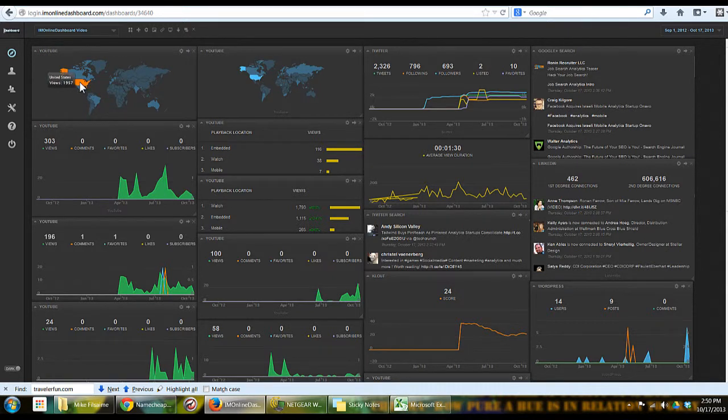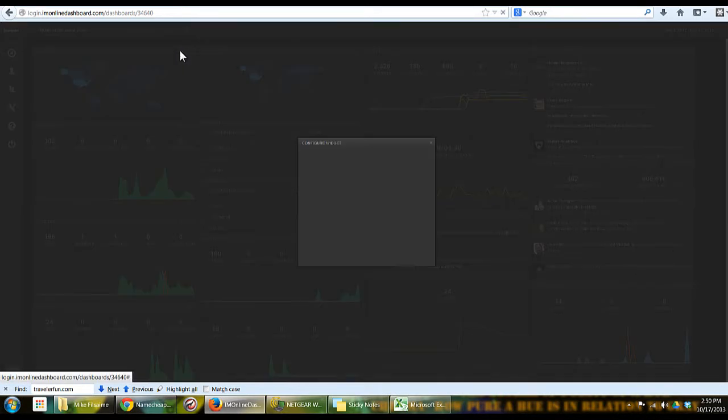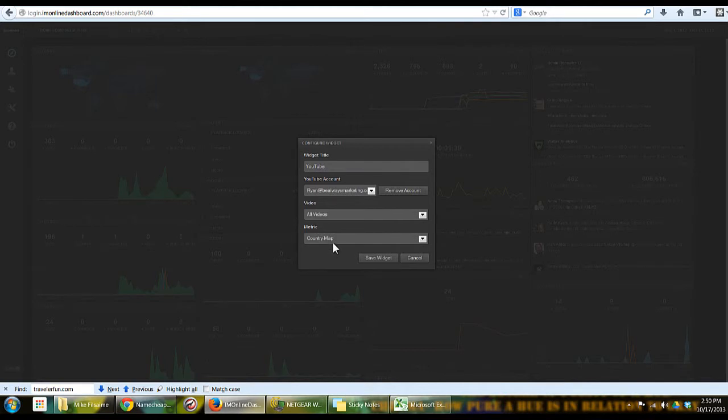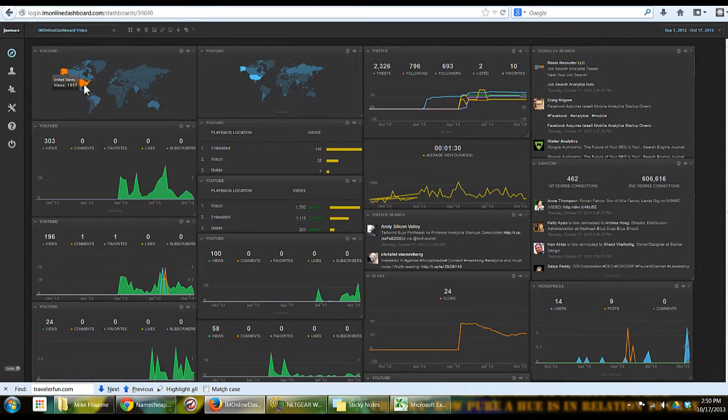so this is one example of the YouTube widget for the country map. That's the metric that we're showing, is just the country map. All right, and it shows you who's viewing your YouTube videos. Where are they at in the world? How many views are you getting in India? 107. How about Australia? 56. Brazil? 26. See, so now you can start to see where your views are coming from. Where are you relevant at?